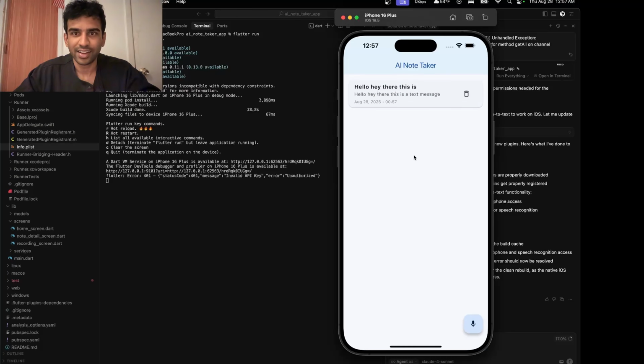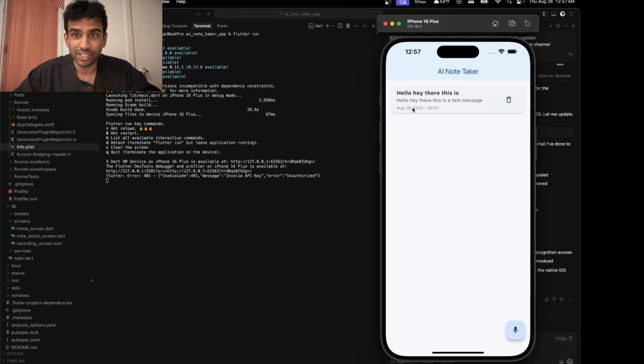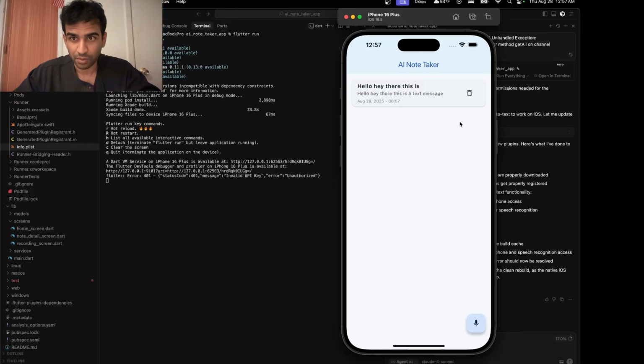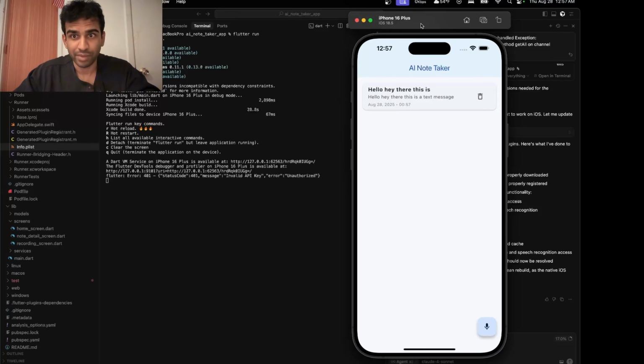Cool. Dude, we just built a complete iOS app from scratch in 15 minutes, which can easily recognize our voice and convert it to text literally without writing a single line of code. So we're gonna add more features into it. I want to make this app a bit more useful.